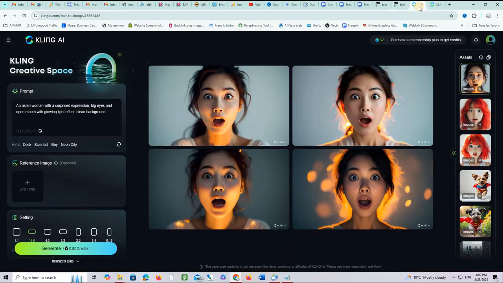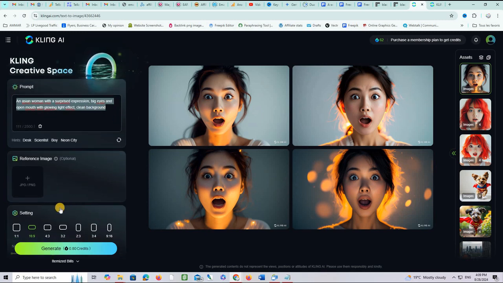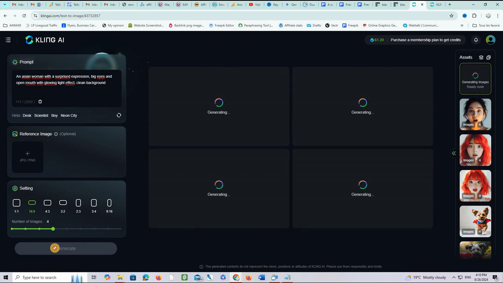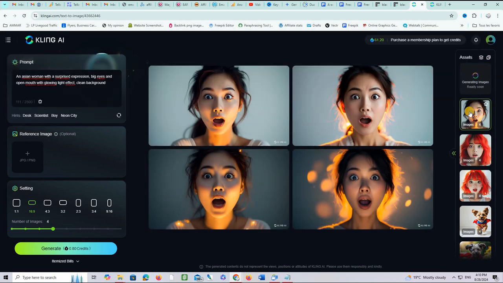But on Kling AI, I did the same thing. As you can see here, this is the same prompt that I used earlier on the other application, and I use the same format and I generate. This is what it just generated, and I'm going to generate again. So we will be able to compare actually the quality. So let's go to the previous example.